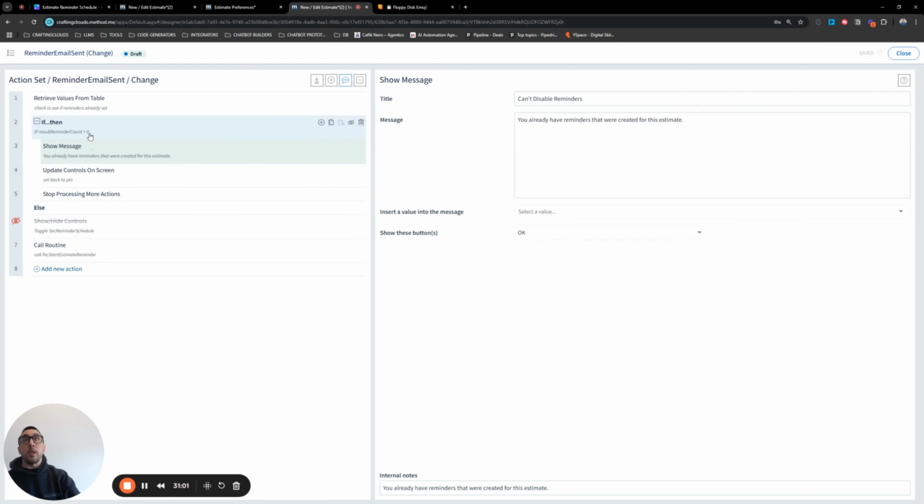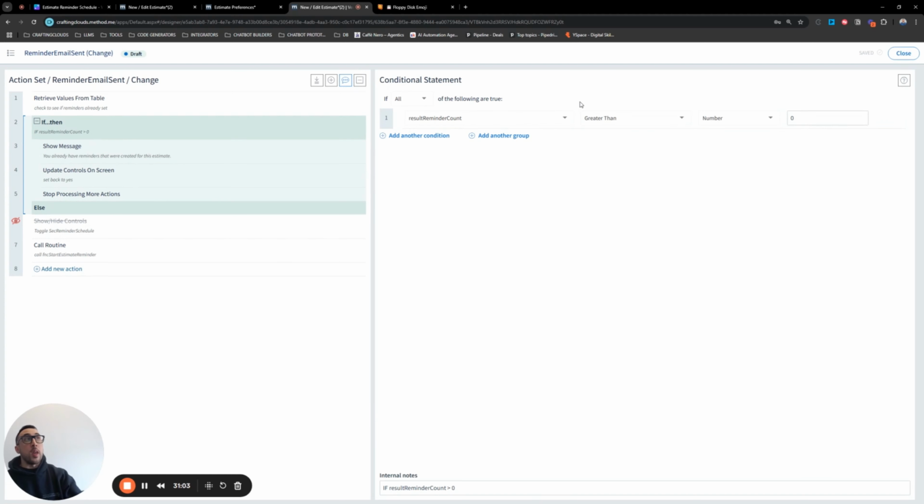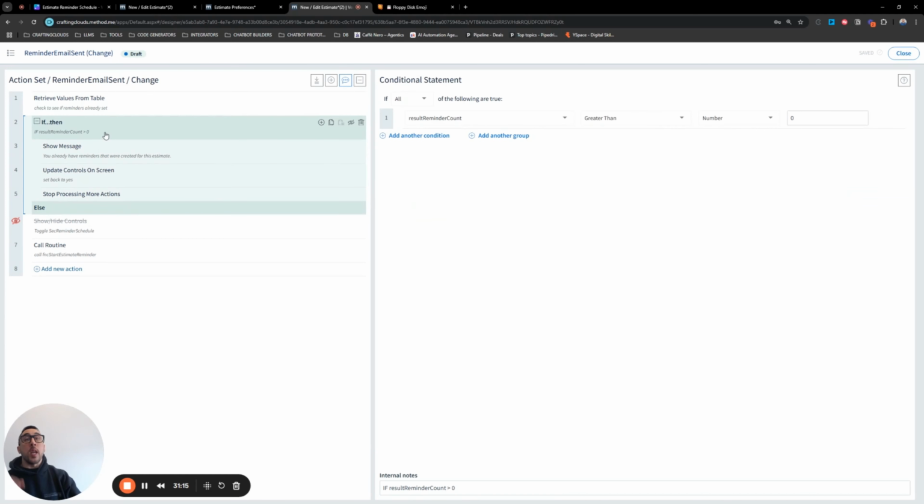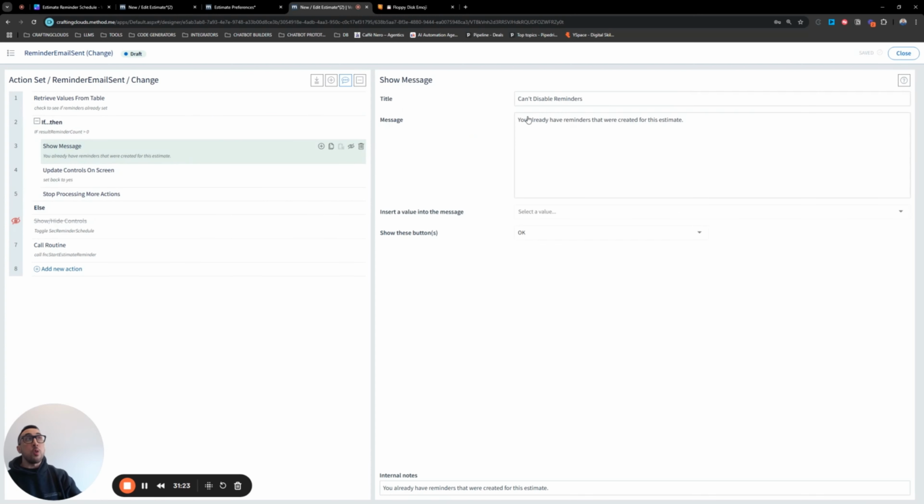This is a validation to say if there is a reminder that exists, the reminder count is greater than 0, right? We're doing a count in our retrieve right here. It's very important that you emphasize this, okay? Pause the screen if you need to understand this a little bit more. We're taking that count, which will always be an integer, and we're saying if it's greater than 0, which means there's reminders that were found for this estimate, we're going to show a message. You cannot disable reminders.